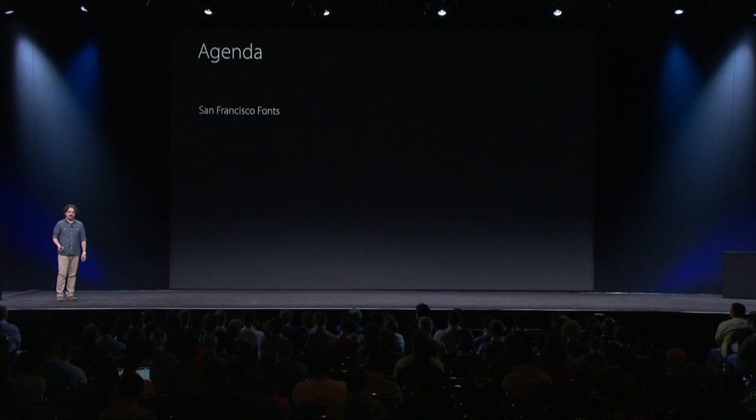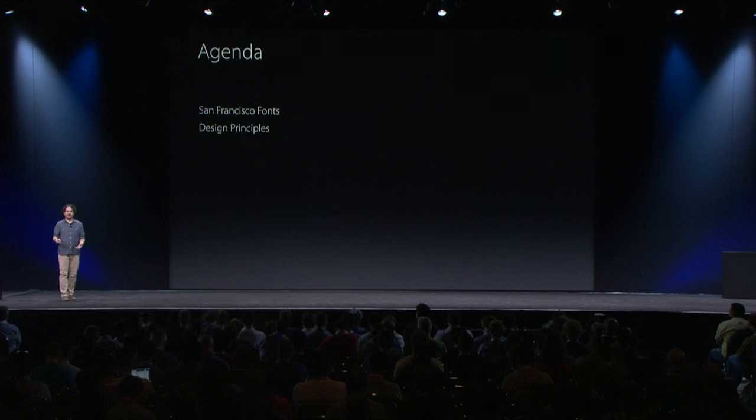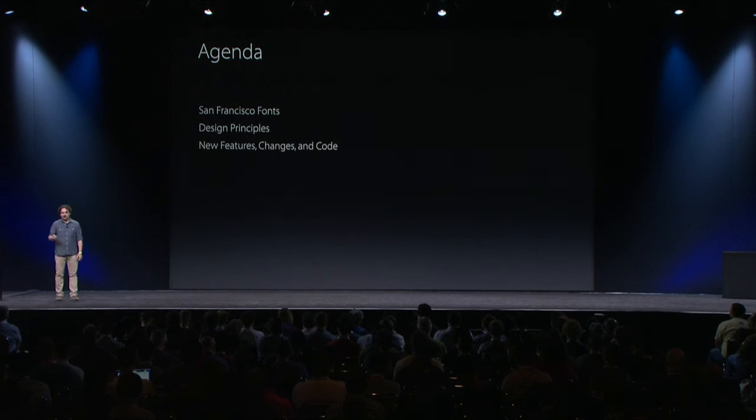So on the agenda today, we're going to look at the San Francisco fonts, how they were designed and what they mean for our platforms. We're going to look at some new features and how you can make your apps more awesome with them, both coding-wise and design-wise. And lastly, we're going to talk about some potential API pitfalls that you may run into when adopting these new fonts in your apps. So let's get started.